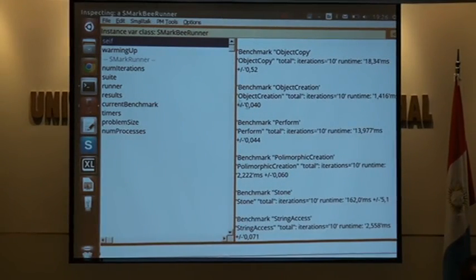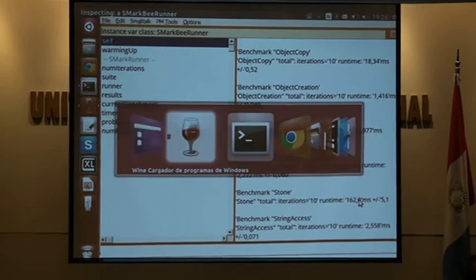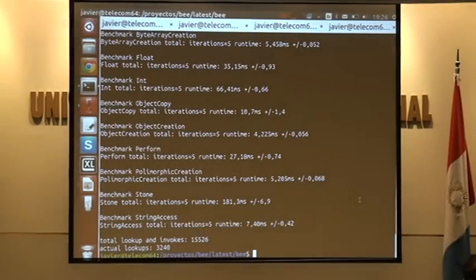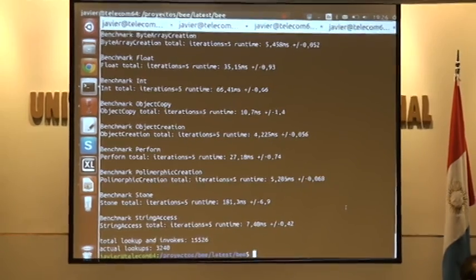So here we have something. For example, if we look at the overall result, it's running 162 milliseconds. There it ran in 181. So it's running around 10% slower, a bit more maybe.